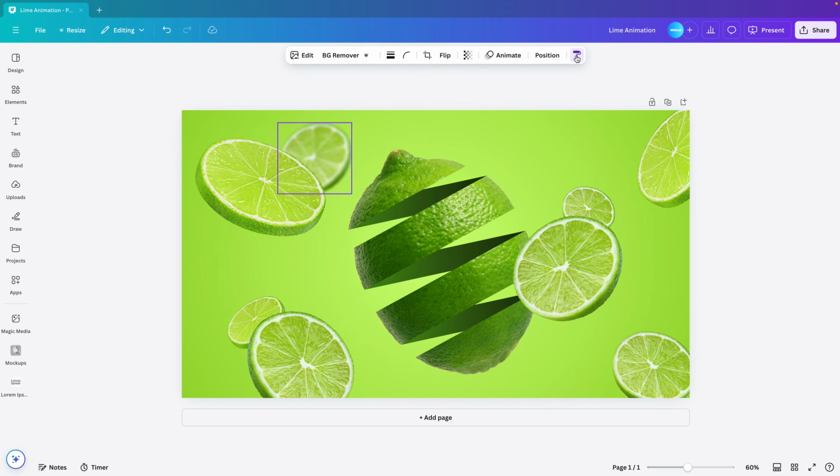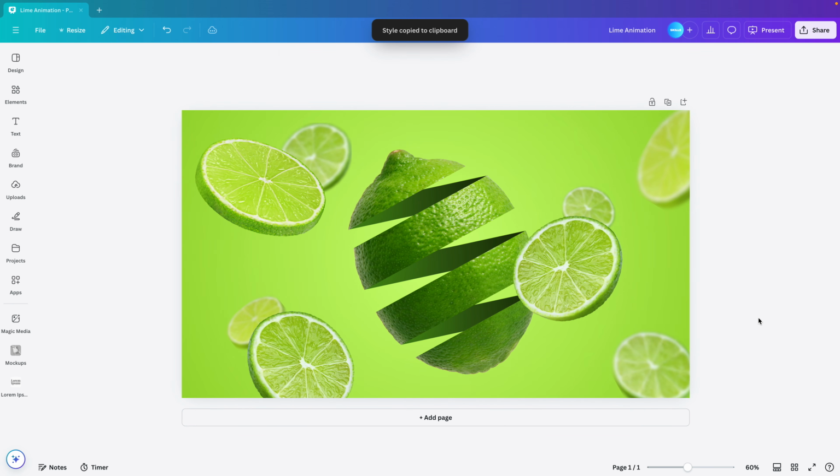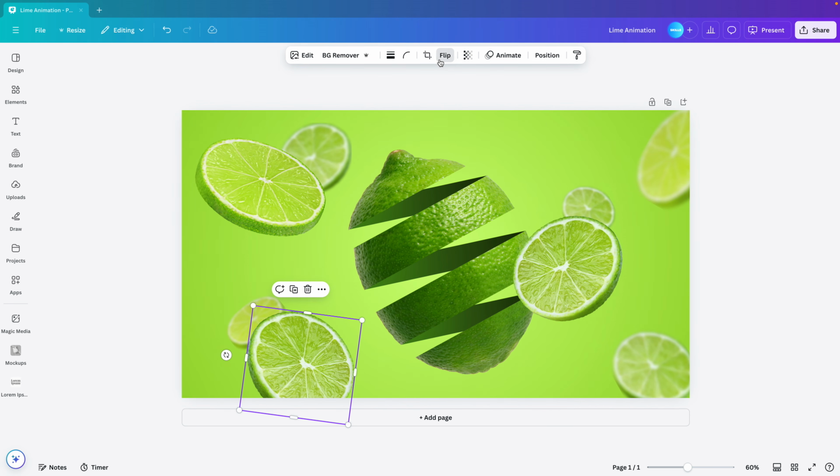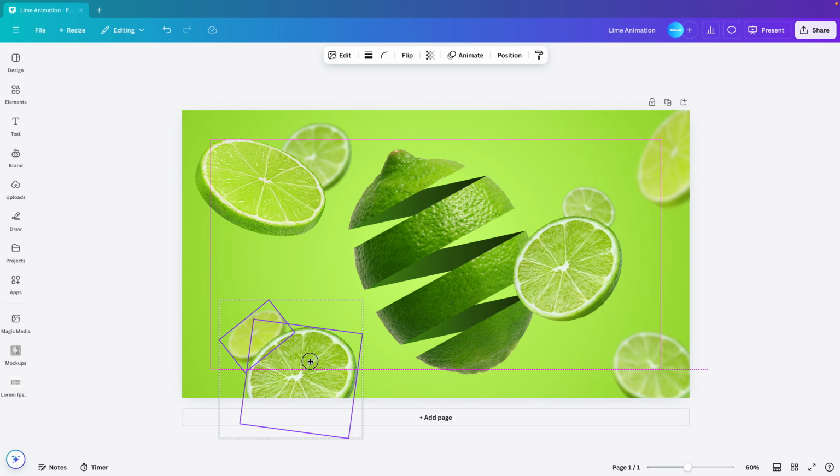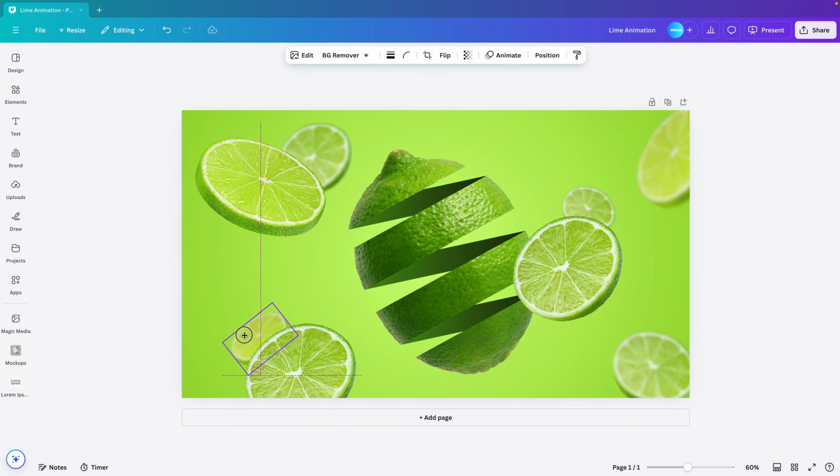So let's copy the style and repeat that for the others that are in the background. It can also be for the ones in the foreground. It reduces the emphasis on those and sort of makes the other ones stand out a bit more. Let's maybe flip this one horizontally and drag it, give it some space so that we can add some text here in between.